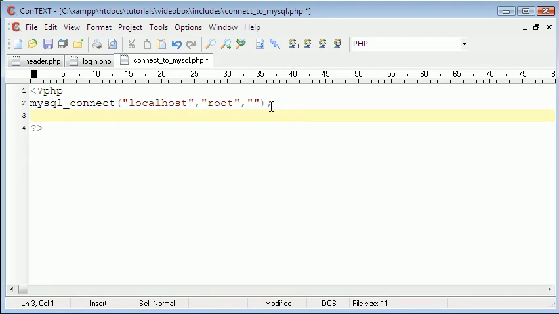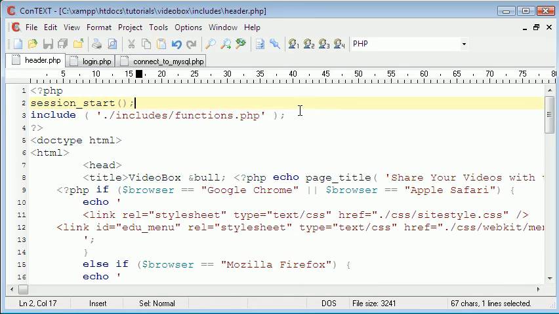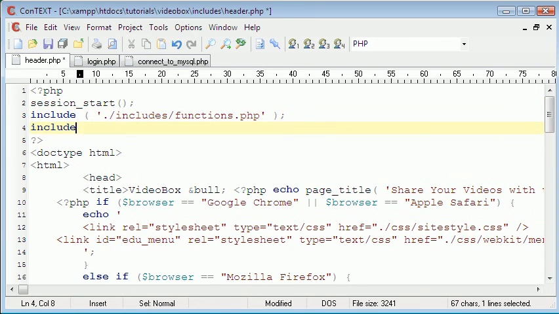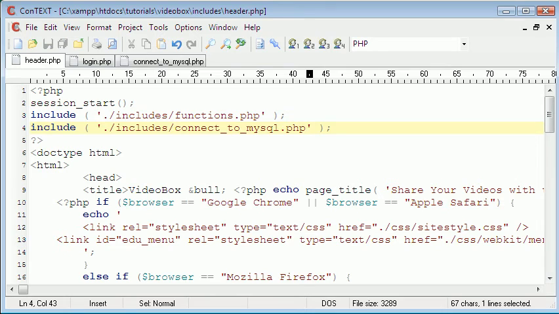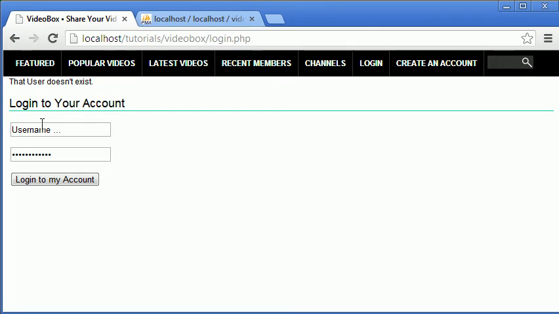And then we're going to say mysql_select_db, and then the DB we're looking for is called videobox. So that's my database name. So this should work now if we include this. So if we say includes /connect_to_mysql.php.